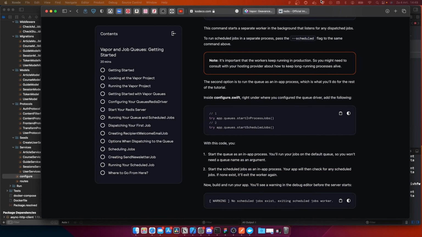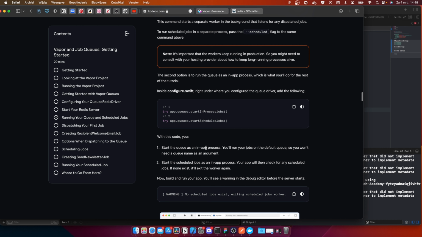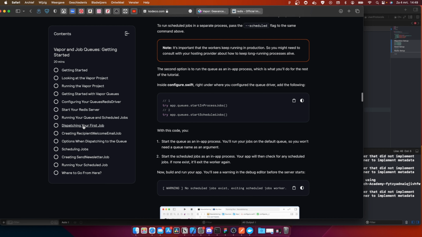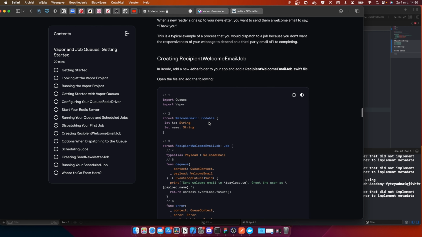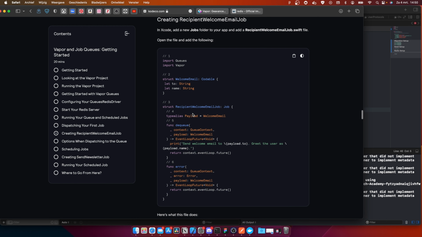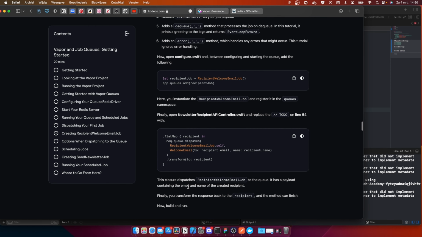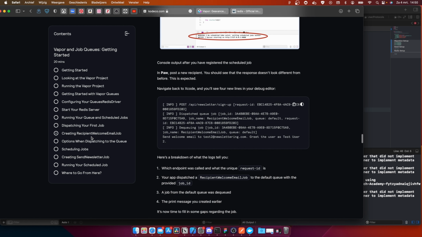Okay, so let's see. We have two different things here. We can do app.queue start in-process jobs or start scheduled jobs. So the whole idea is that we're gonna check every second or every minute if there is content that has to be launched, right? So let me see. Dispatching your first job. Let's see how they do it. So creating a recipient welcome email job. Okay, so we don't need that. Actually don't need that as well. DQ.